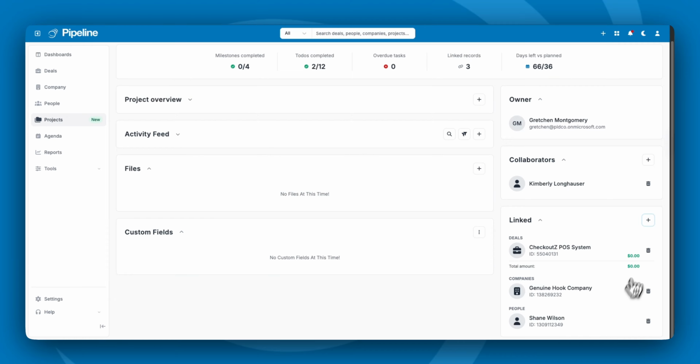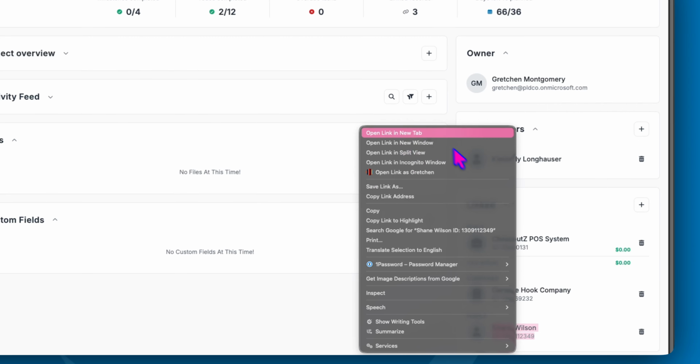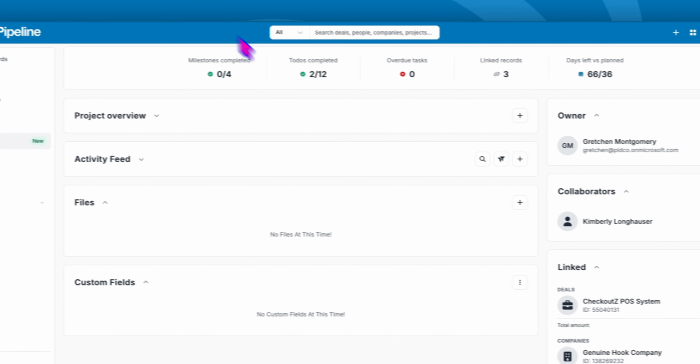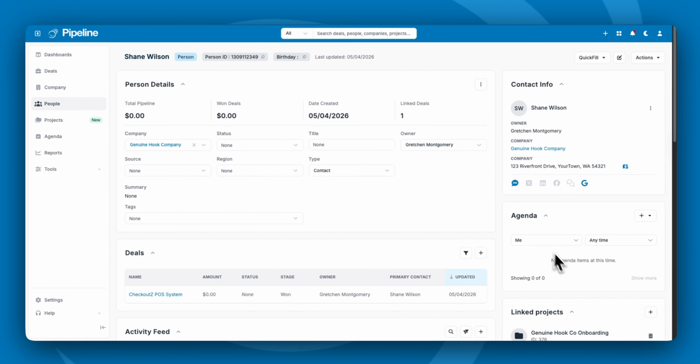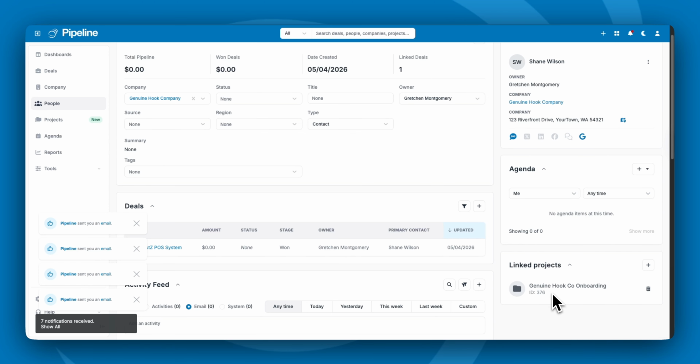For example, Shane Wilson. We'll open in a new tab and we can see here, this is Shane. Down here, we can see that Shane is linked to this project here.